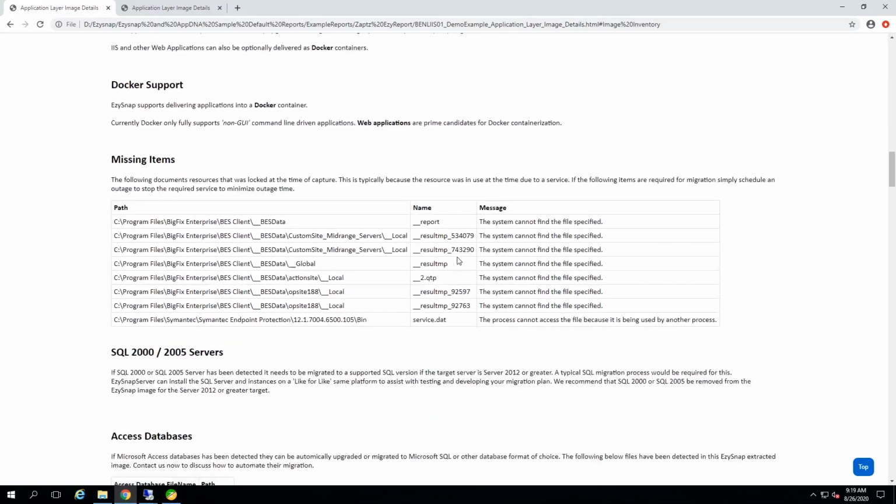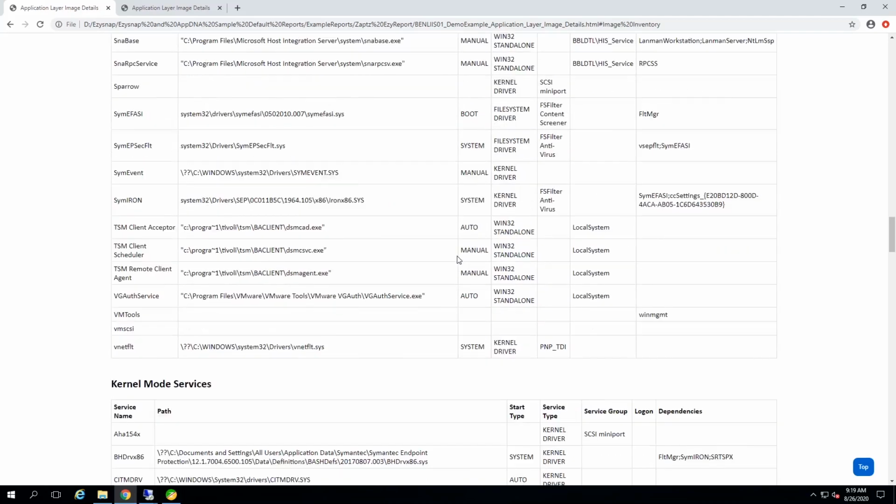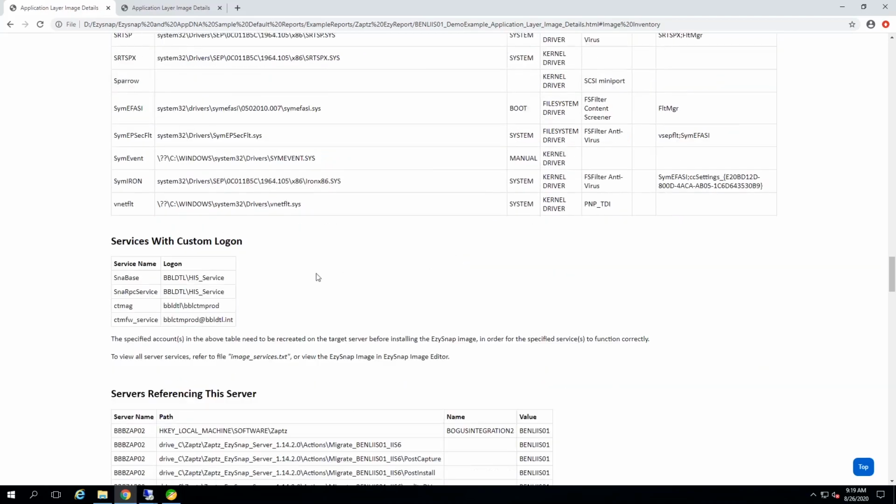See the dependencies, missing items. Our services, so we can lift and shift the services and the kernel mode services. But we also highlight app services with a custom logon. So your destination server has to have access to this domain account or Active Directory account, or if it's a local account or a local group, that has to be created on your target system in order for that service to work.